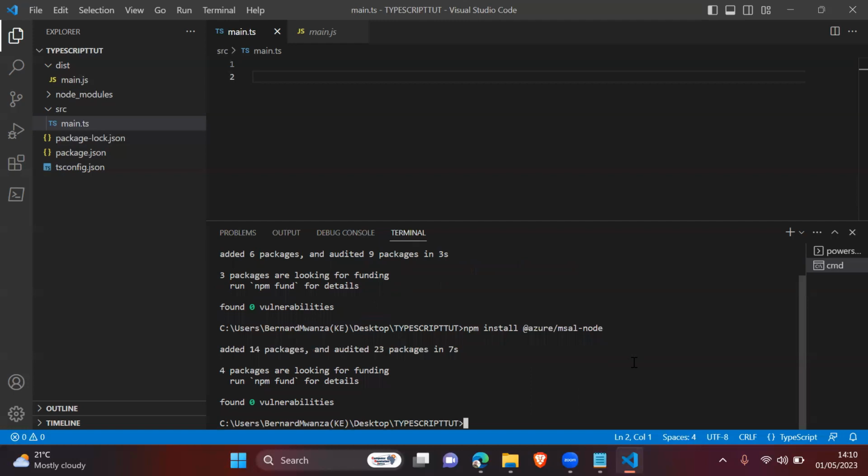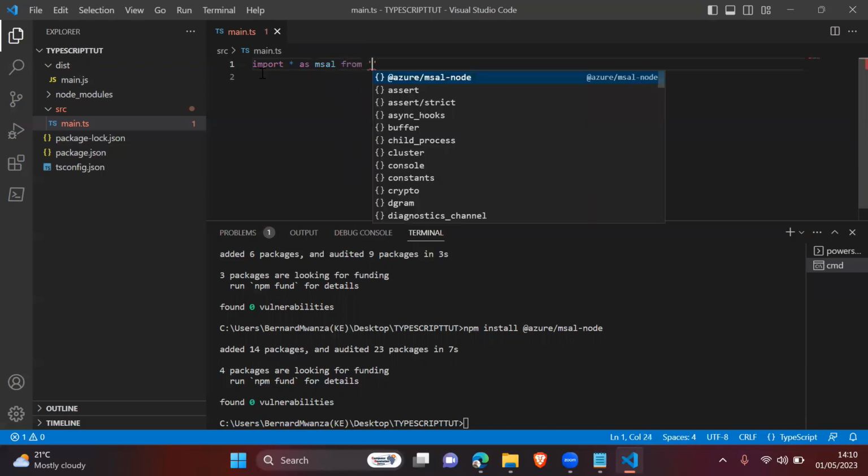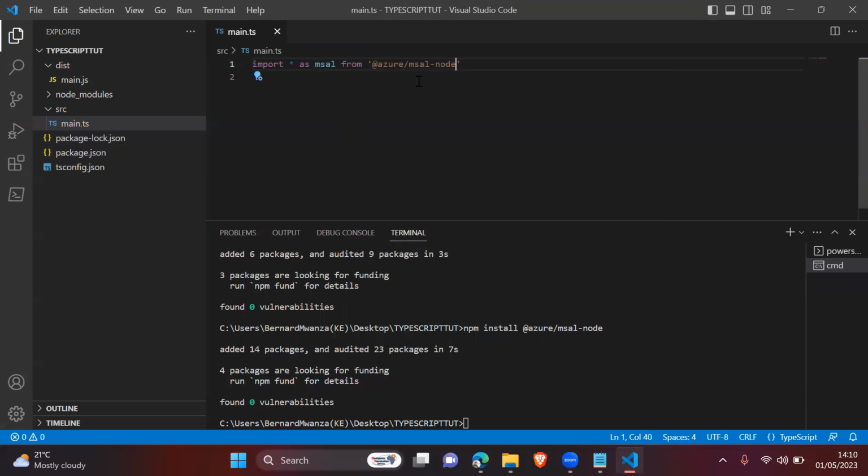Once MSAL is installed, we're going to need to import it now in our TypeScript file. So just type import star, I'm going to import everything as msal from, then single quote there, @azure/msal-node, just like that. I'm going to need to add a semicolon there.